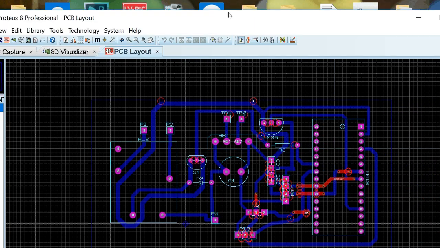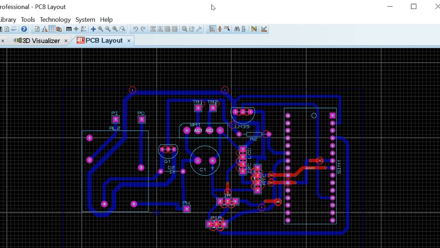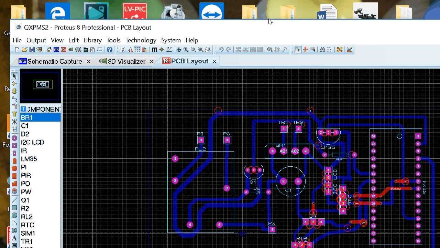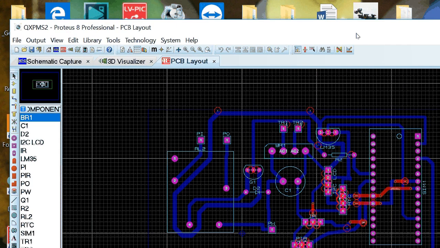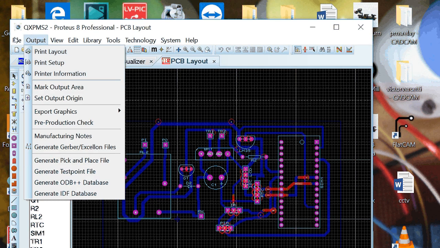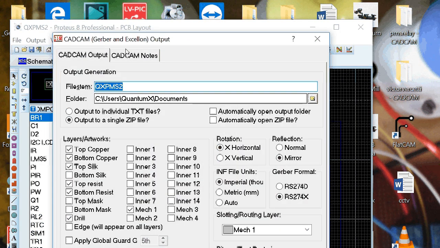Once you open your Proteus file, you go to your output, then generate a Gerber and Excellon file. You can rename it to Victor Versace 1. Then you mirror your image.